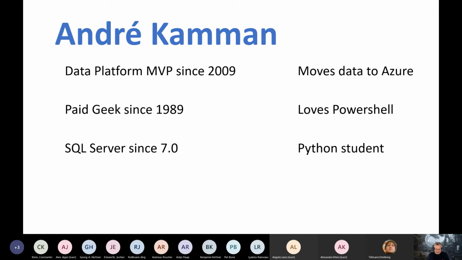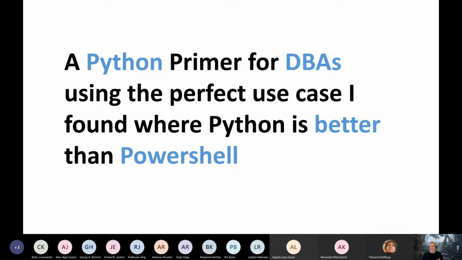And for today, the only thing I wanted to do is show you something. That is it. So a little bit of code that actually does something useful. So you can actually steal my code and tinker with it and extend on it if you want to. And I found a use case where Python is better than PowerShell, I think.